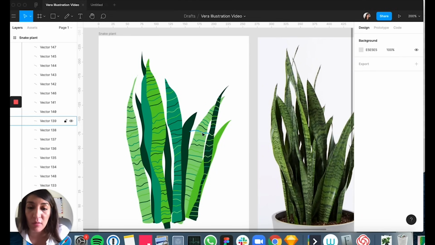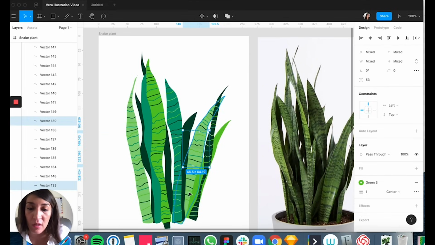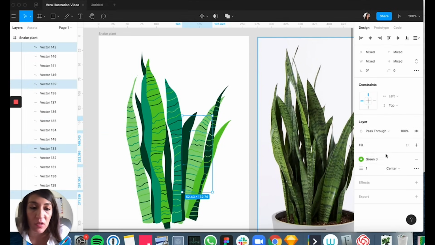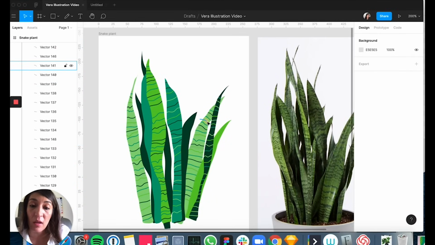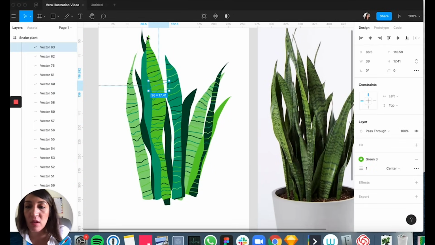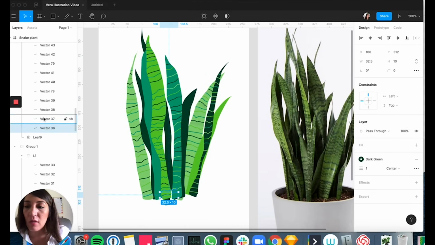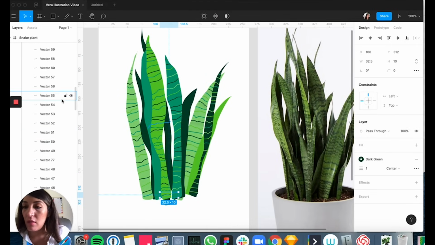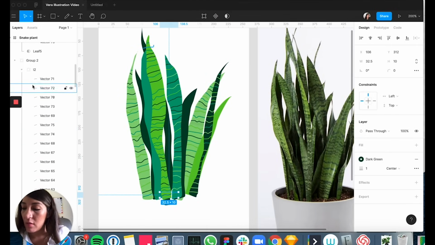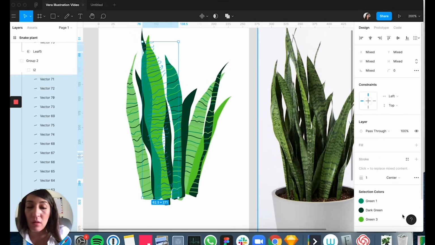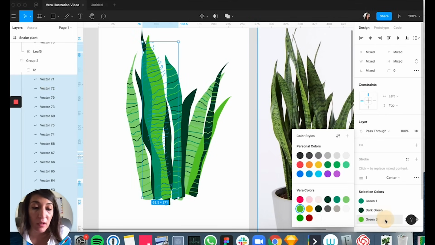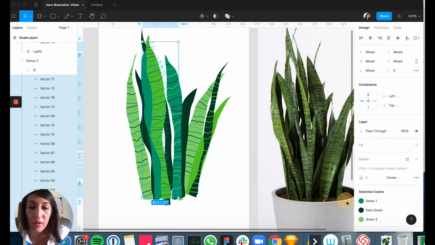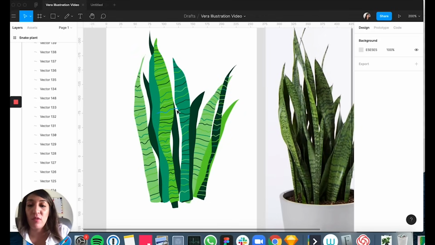So then I'm just gonna pick a few ones, so that's easier to replace colors in Figma too, which is something I like as well. So I'm gonna do the same on this one. I'm gonna select all the colors and replace the green 3 with green 2. So now we're gonna move on to creating the actual pot.